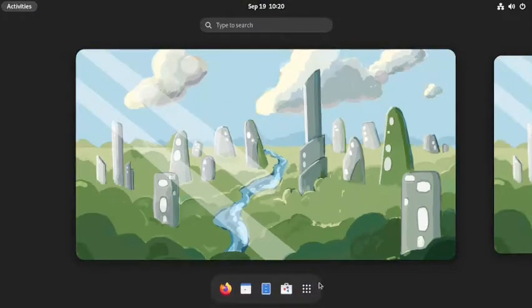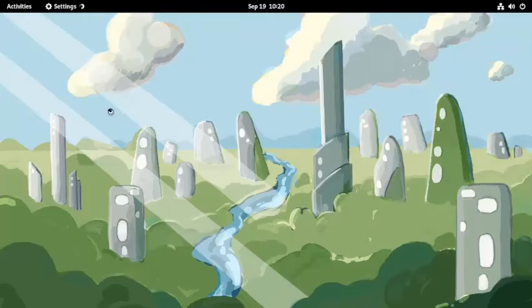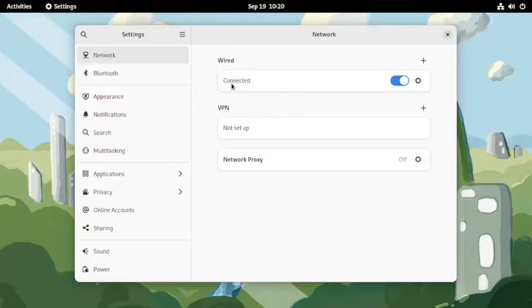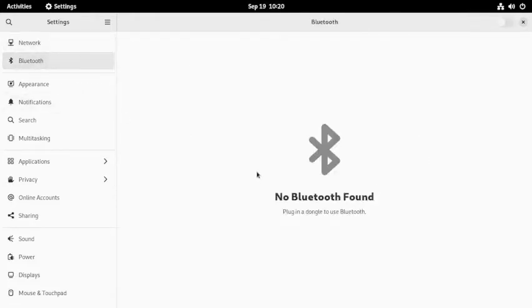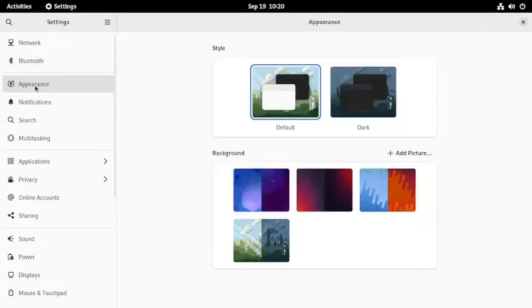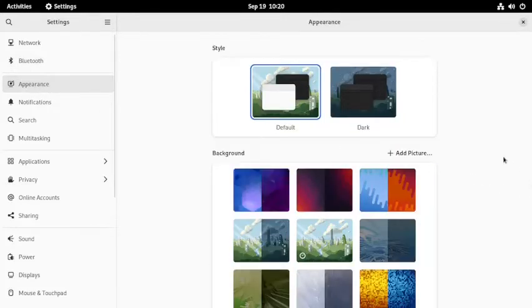So now let us go over to the system settings or the GNOME settings. Let us see if there is any change in the GNOME settings. Nothing is there. This is the network settings or the network manager settings. You got the wired, VPN and the network proxy settings. In the Bluetooth, there is no Bluetooth found because I have switched off the Bluetooth. Now the appearance section, which is very popular. Everybody wants to see something new in every version. So here there are two styles. The default, that is the light style, and the dark style is there.